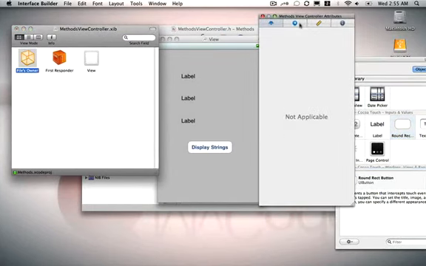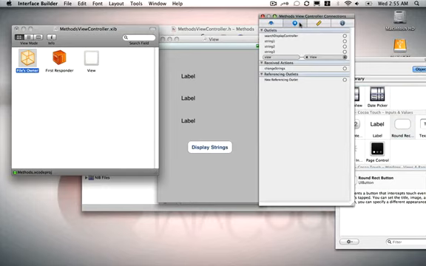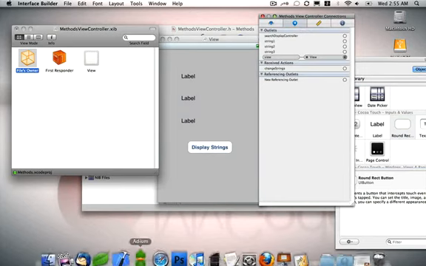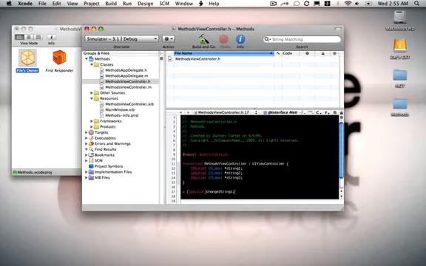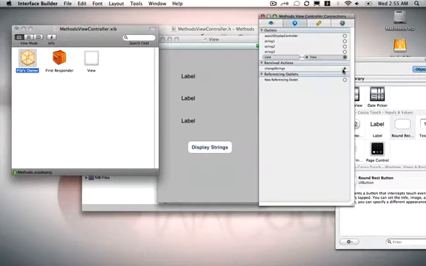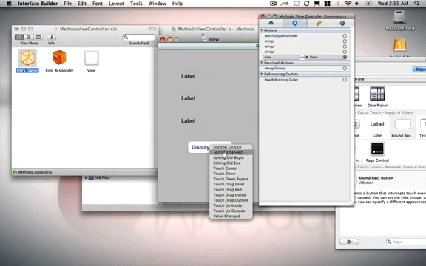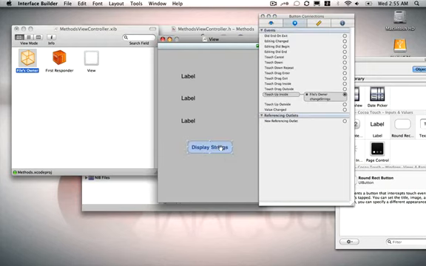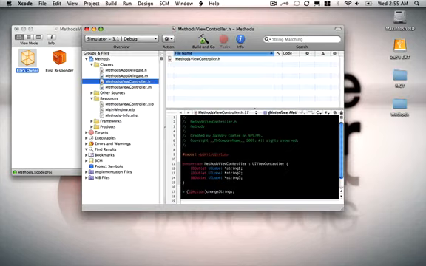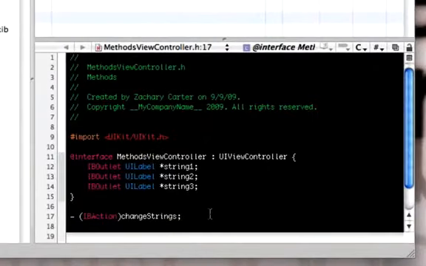Now if you come here in our inspector, come to the Controller Connections tab, and you'll see the received actions, change strings, is exactly what we have down here. So now if we drag from this circle to the button and we let go, a whole bunch of events pop up here. Now what we want to do is hit the touch up inside option, because when the user touches anywhere in the button, it's going to call the function that we have tied in right here into the methods view controller. Okay, so we've got that set up now.